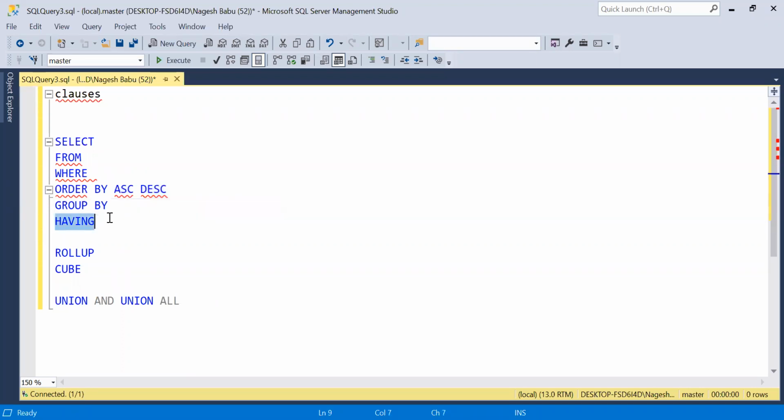And having is almost the same as where, but we use the having clause only on grouped data. This is the key difference between where and having. Both are almost the same, but where will operate on non-grouped data or individual records, and having will operate on grouped data. We'll see these in execution.